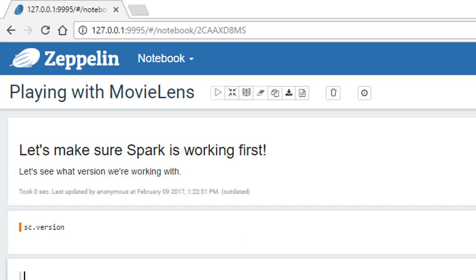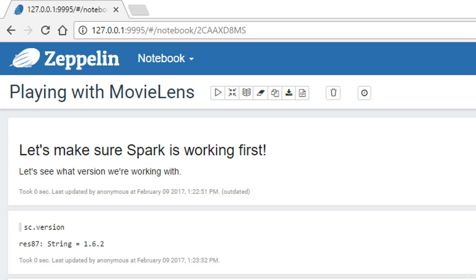So again, let's hit Shift-Enter and let that execute. And it's coming back with Spark 1.6. That's a little bit of a bummer because the world's all about Spark 2 these days, so I imagine that will change in the not too distant future.